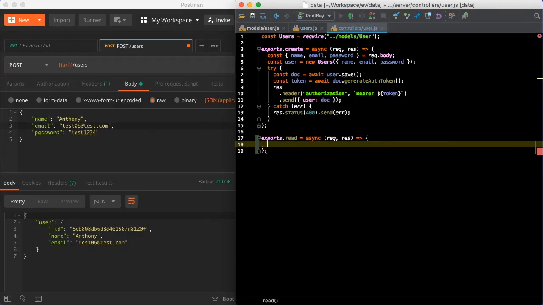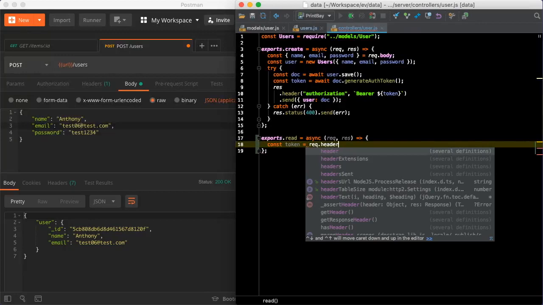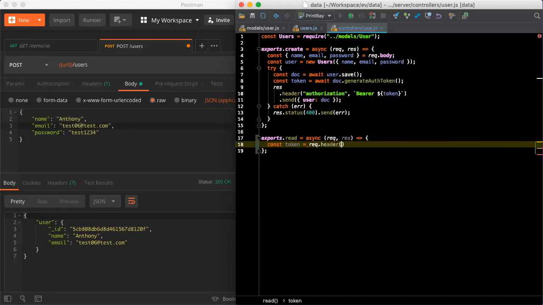The first thing that we're going to do in our controller method is get the token from the authorization header. So we're going to create a new variable token, and we're going to assign to that req.header, which is how we access the headers of a request in Express. So the header with the token is authorization. So this is a method, and we just have to pass in authorization as a string. And remember that the header value is going to be in the form bearer space token. So we're going to have to parse the token value out of this.